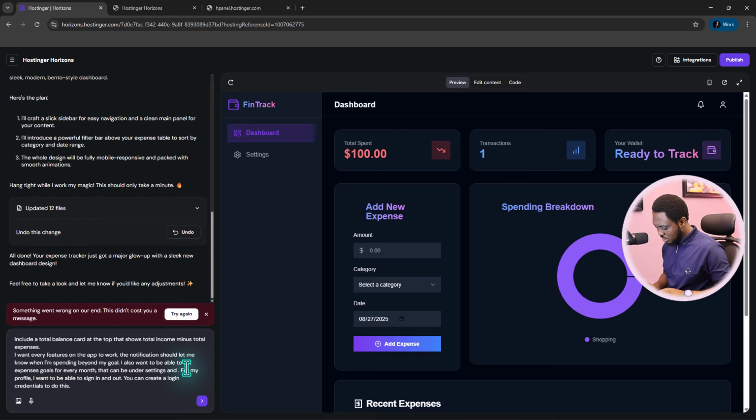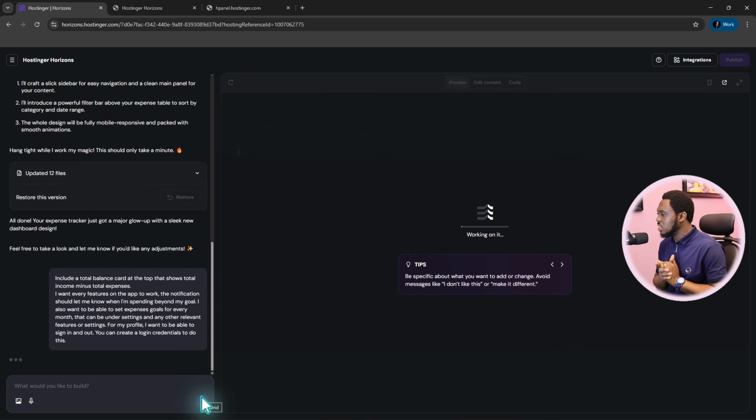And any other relevant features or settings for my profile. I want to be able to sign in and sign out. You can create a login credential for this. So let's prompt this and let's see if this is able to make adjustment to this.